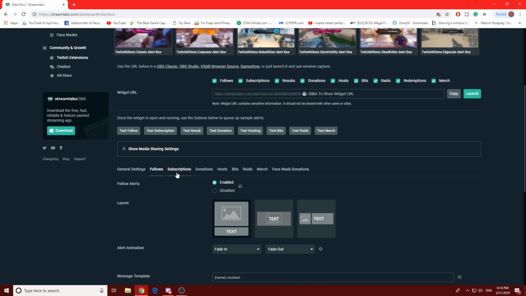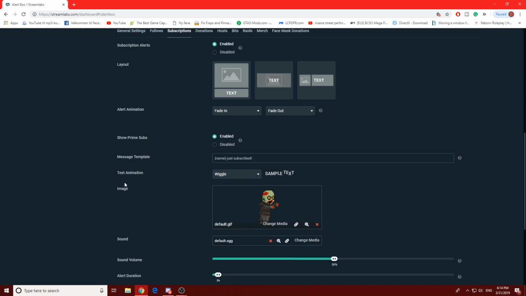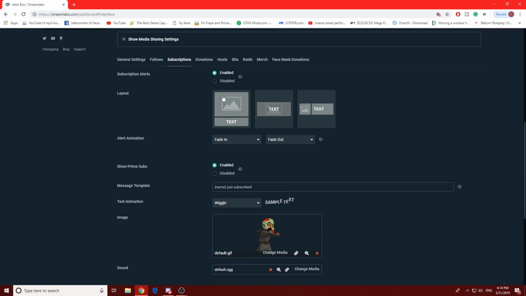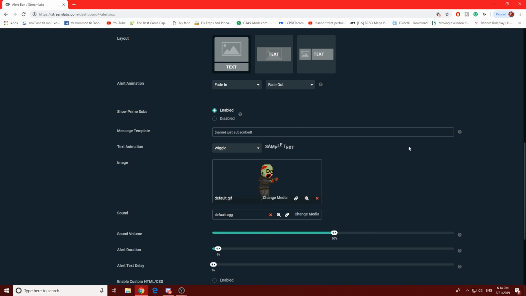Now let's jump over to the subscription alerts. So you click over here, you scroll up and you click on subscriptions and boom, we have this window. It looks exactly the same as the follower alert. And here again, you can choose the layout, you can change it to whatever you want. It's all up to you. You can change the alert animation and everything. So this is all the same like in the follower alert.